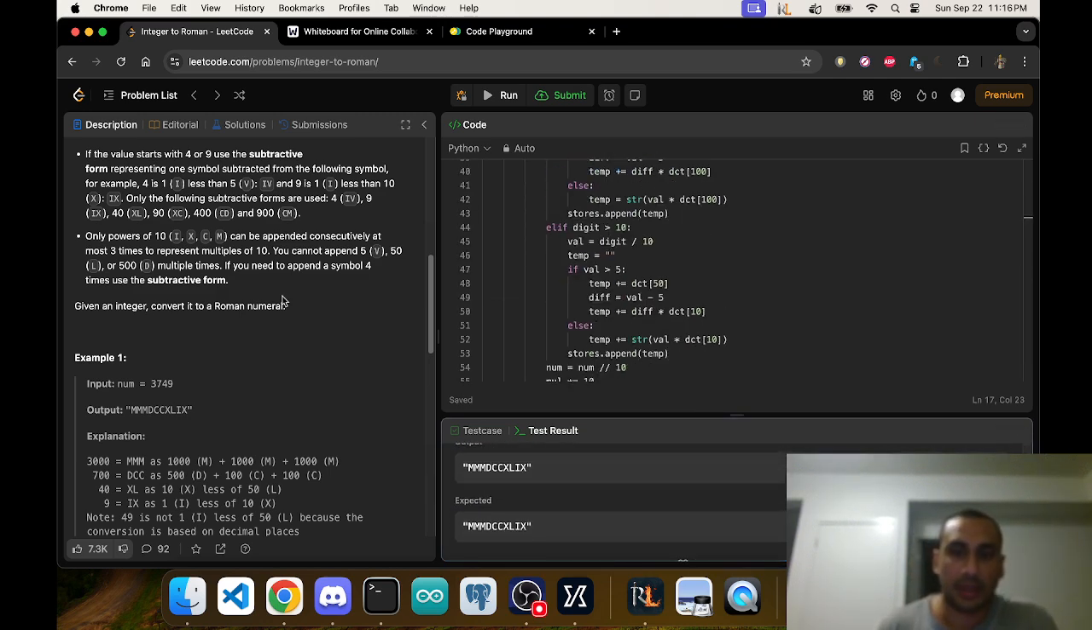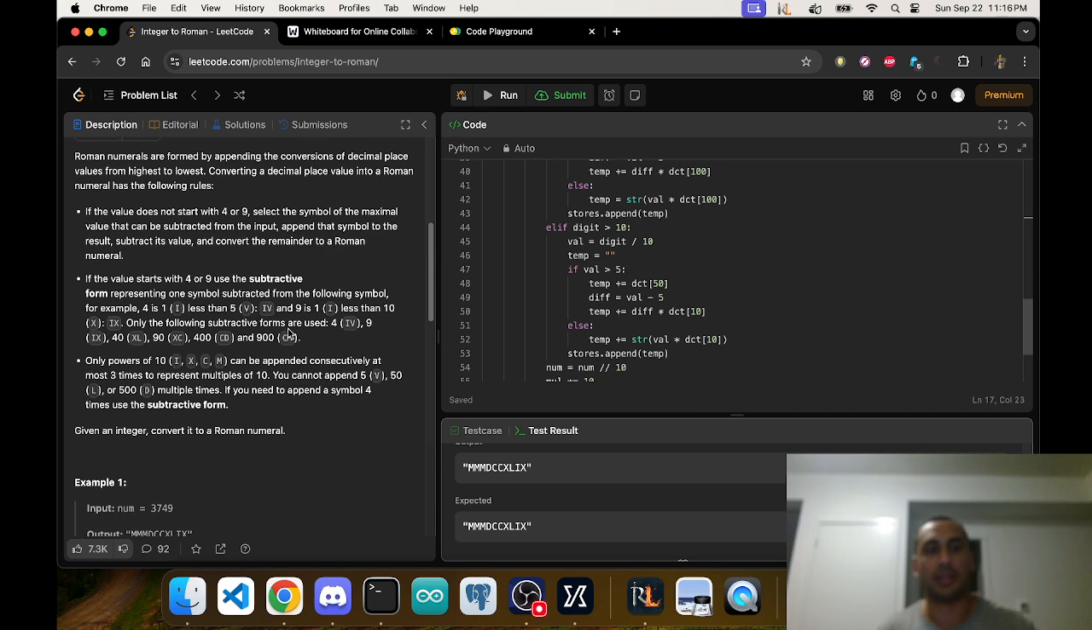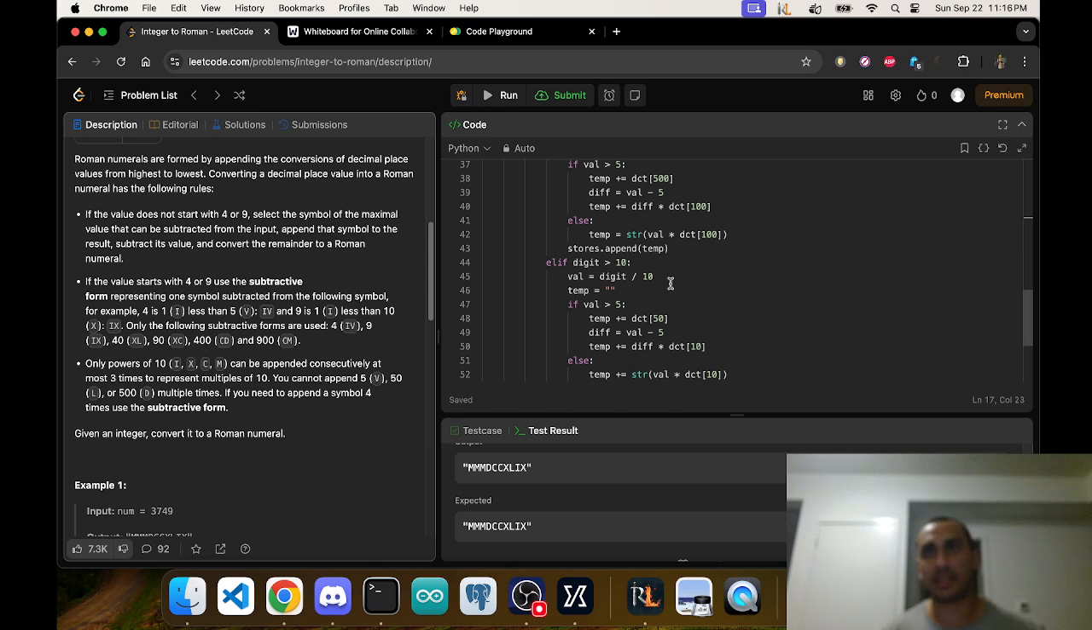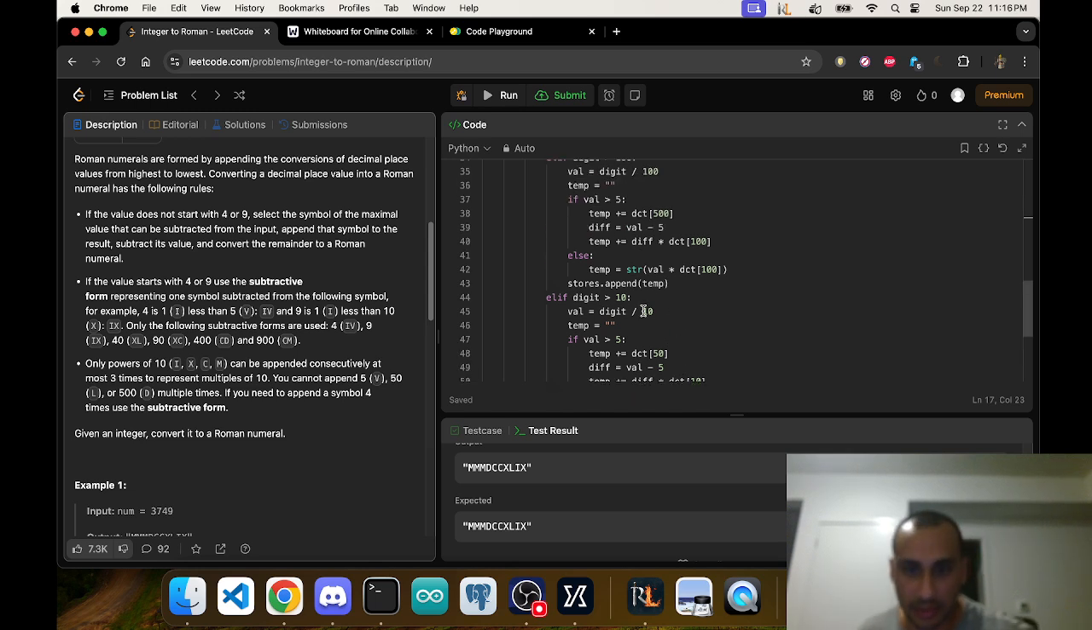Because what I've done here is basically I just follow the instructions. All it said is value does not start with 4 or 9. Select the symbol for the maximum value subtracted from the input. Append that input to the result. So basically it's saying, that's why I use 5 here. If you look here, within my if conditions, I use 5. Because 5 is your baseline. 5 tells you whether you use add form or subtract form.